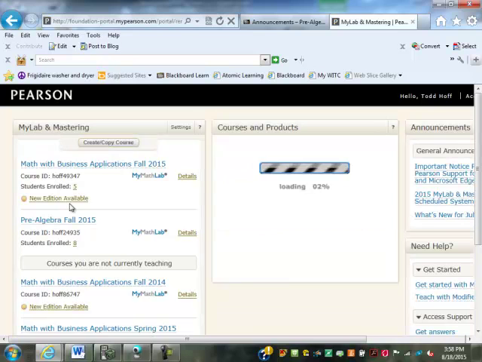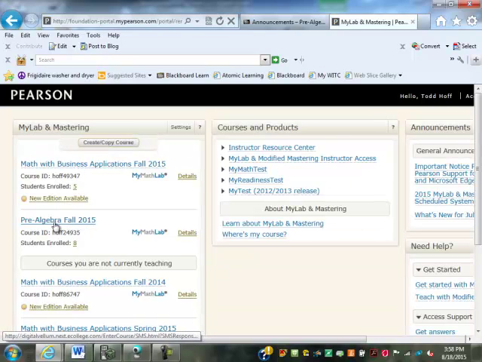So once you log in, then it'll bring you to a list of classes. For you, it's probably just going to be pre-algebra, fall 2015. It'll be the only one on your list. If you click on that, it'll take you to this page.